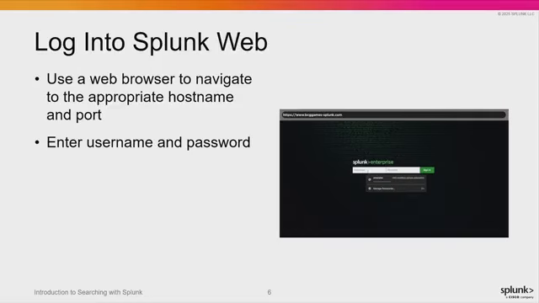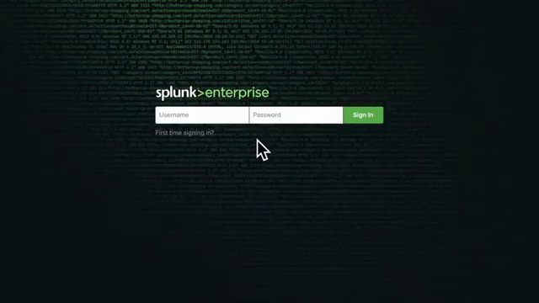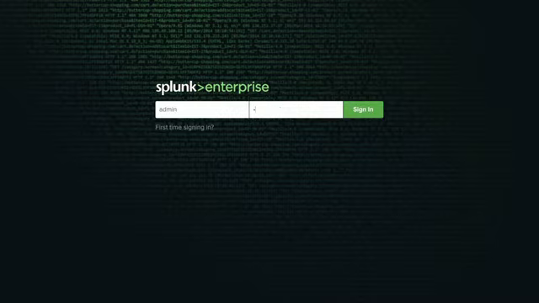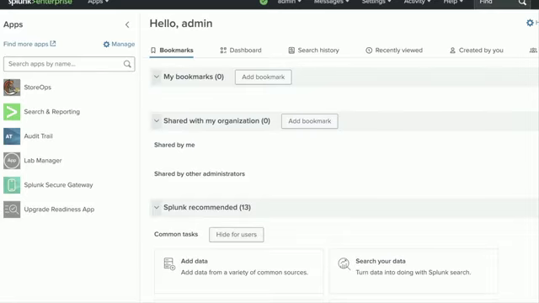So let's go ahead and get logged into Splunk Web. We're going to use a web browser to navigate to our instance and then use a username and password that's been provided. So I'll go ahead and navigate to my Splunk instance. So my username is admin. I'll go ahead and type in my password. And I'm now logged in.